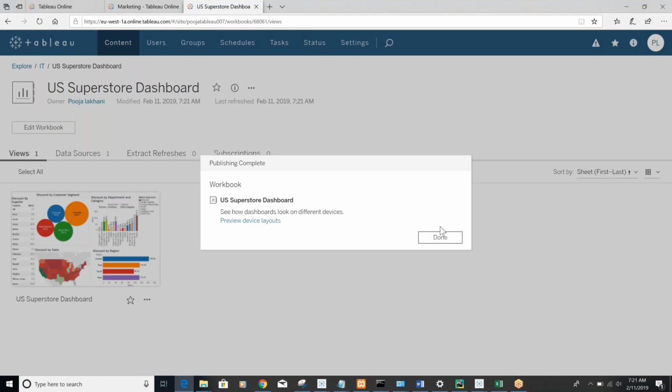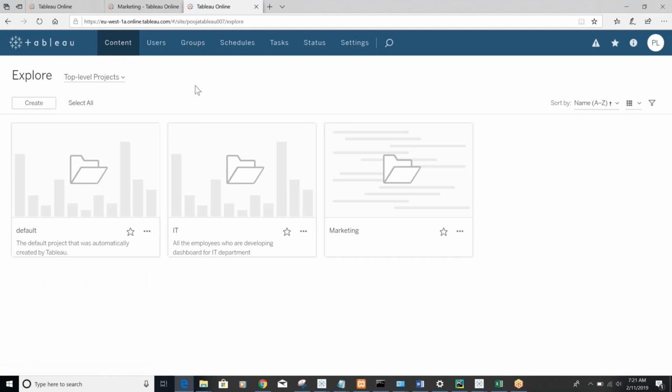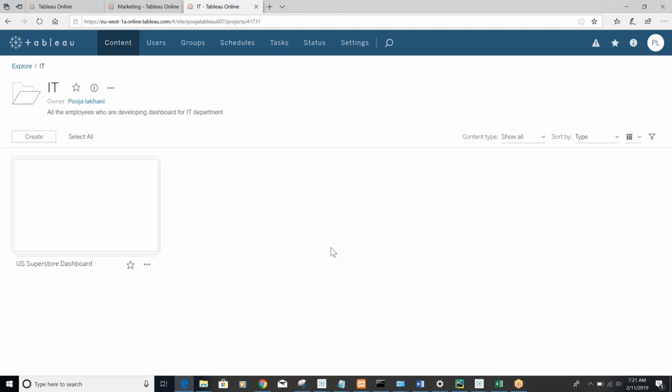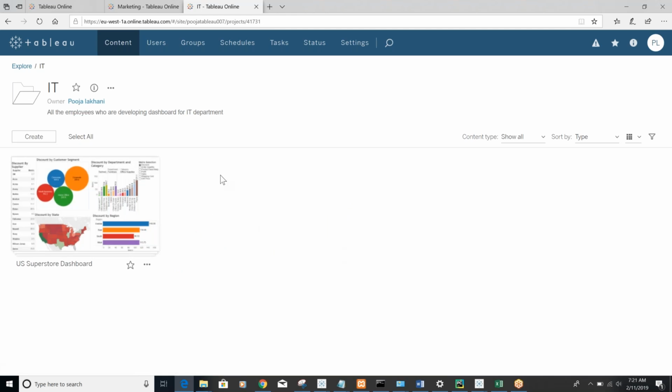Okay, you can now go to contents at the top. Go to IT folder where you have saved it, and in that you will see. Yeah, don't click on that. I'll talk about that. So everyone is done.